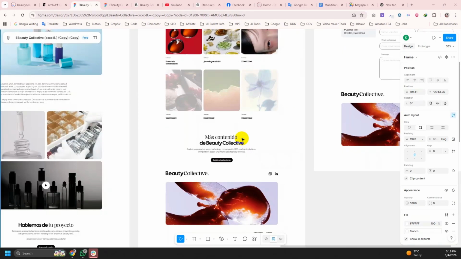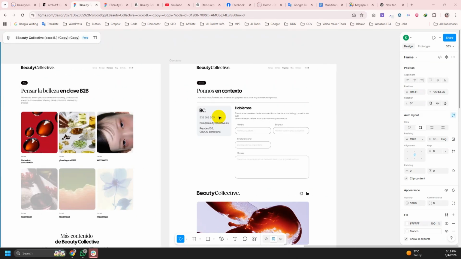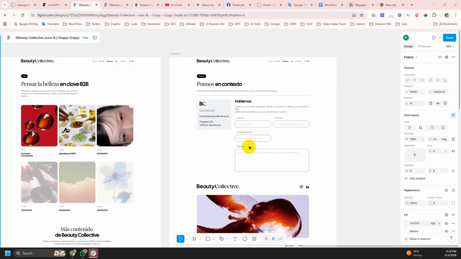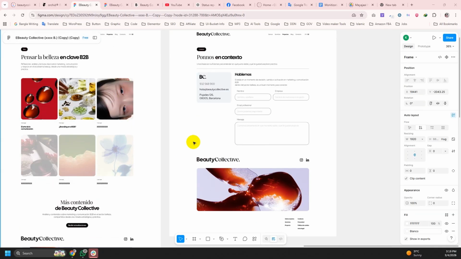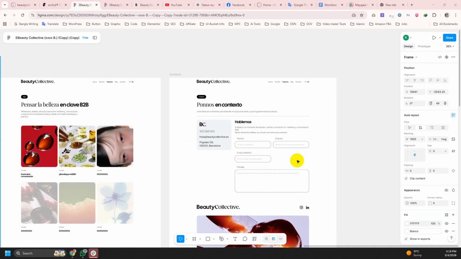So here is the blog section, and this is called the blog archive page. And last, this is the contact page. So here is the form, and the user can submit the contact form. I have created this form using Elementor.